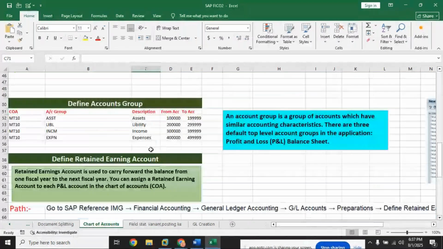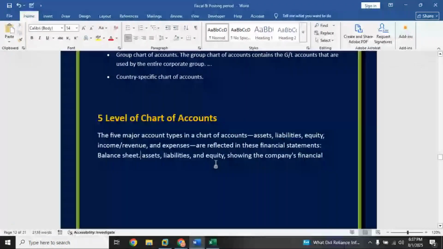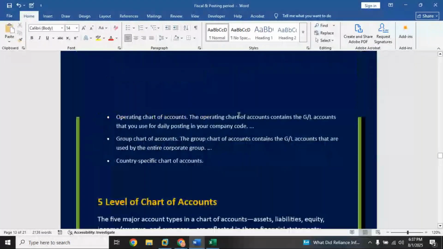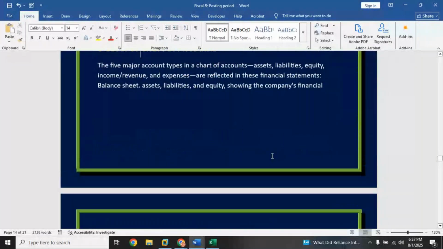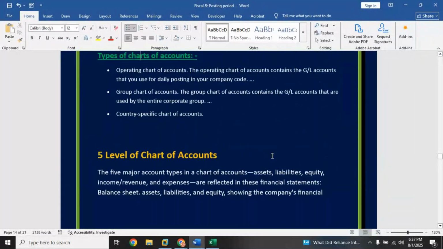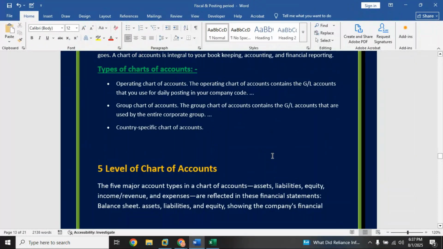So accounts group afterwards I'll teach you. So you can write what the 5 levels of chart of accounts are. And with this, you can also mention a little on the types. These are the types and levels. You can make short notes on this. Point wise you can write: operating chart of accounts, group chart of accounts, and country specific.